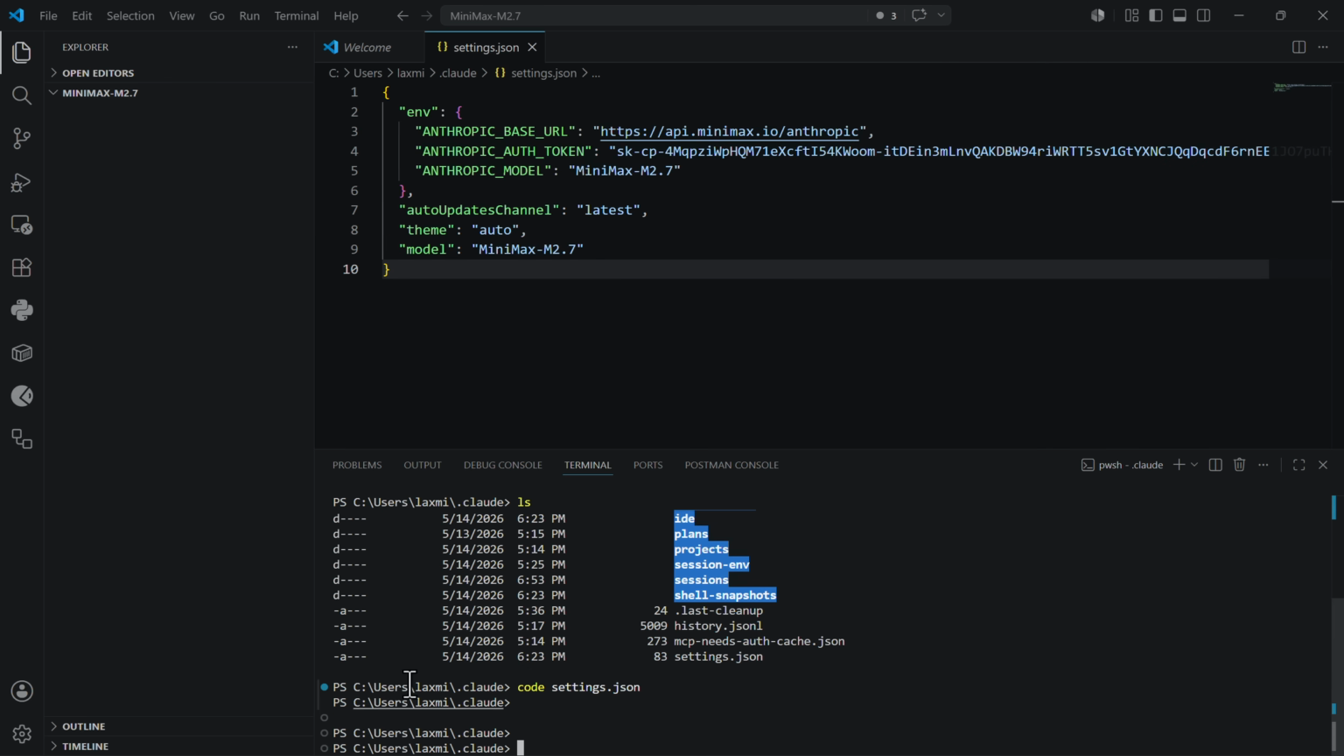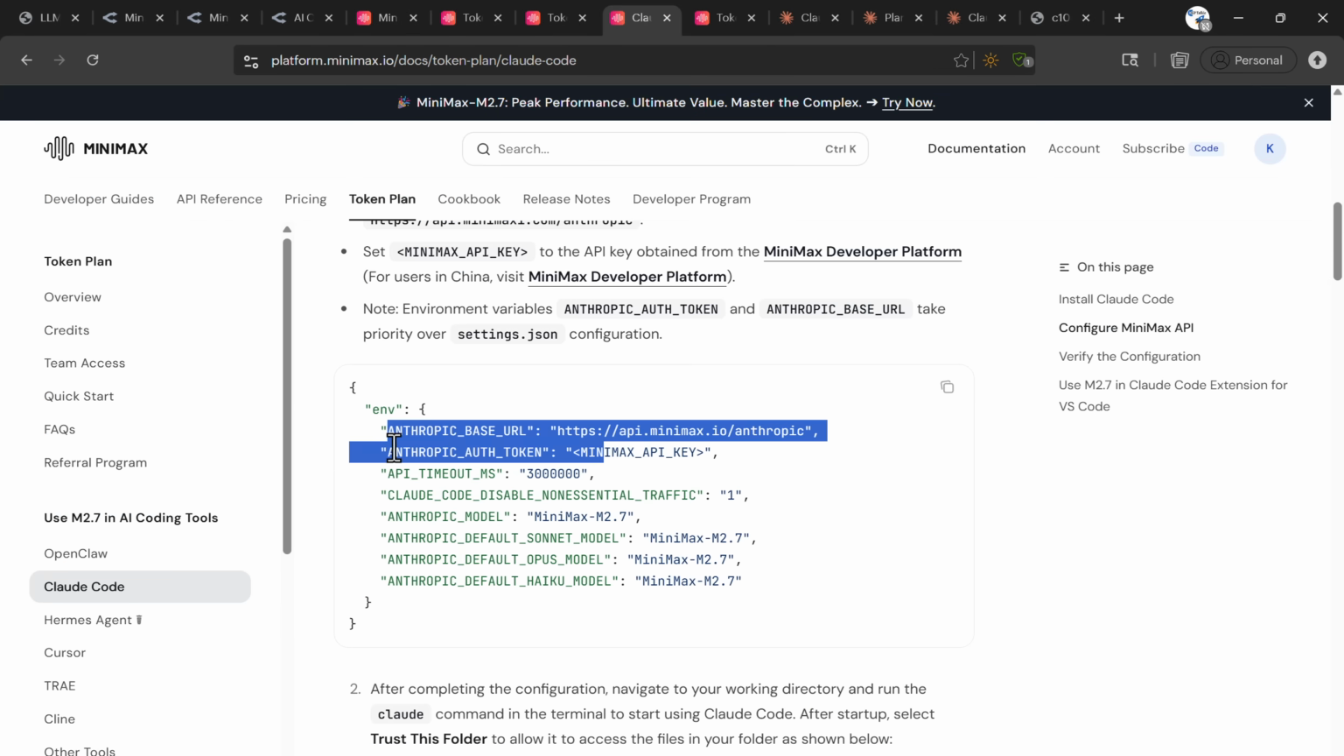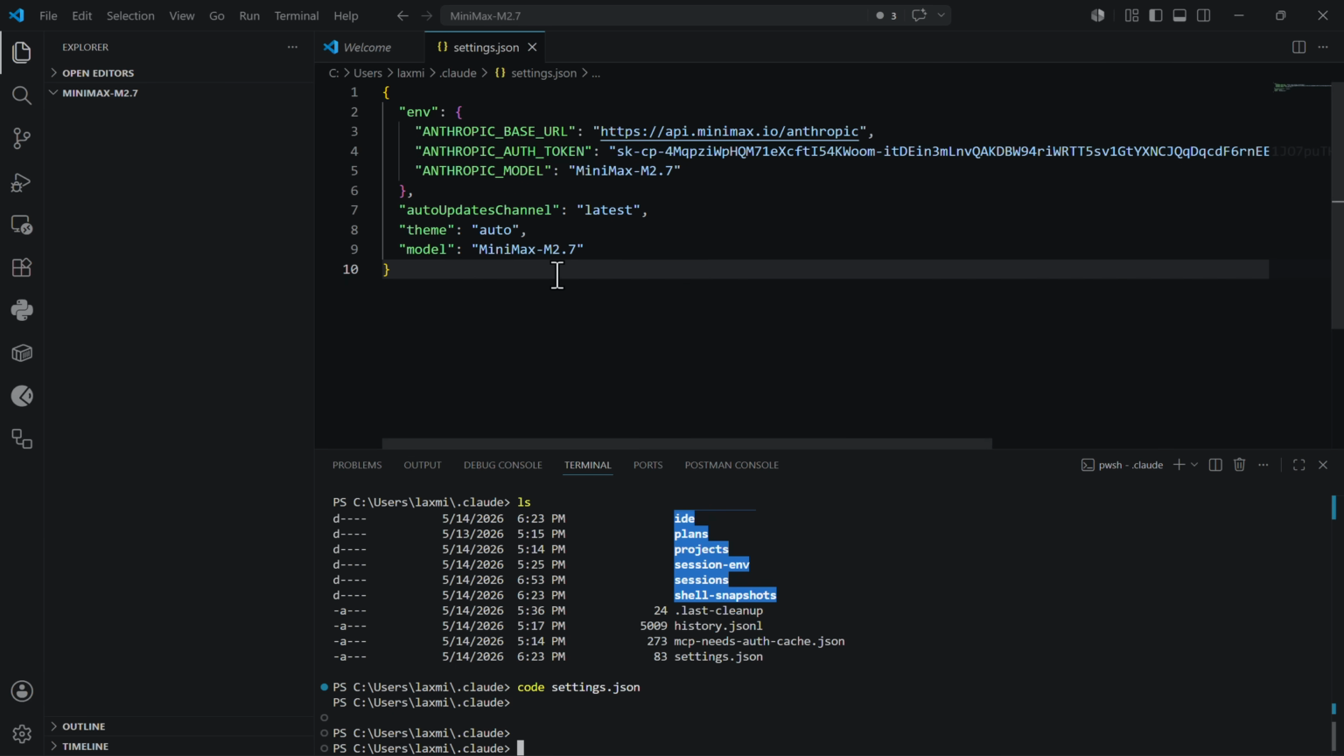One more thing in the documentation, which is highlighted here: in case it is not working for you, you need to make sure you unset the Anthropic authorization token and also the Anthropic base URL in your terminal. But in my case, I don't need to do this because it is already working even if I don't do this. Okay. So I just save this.